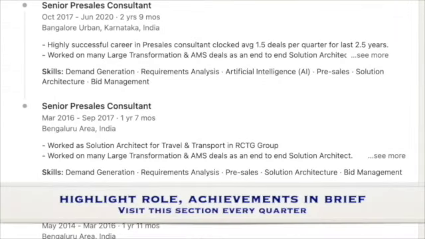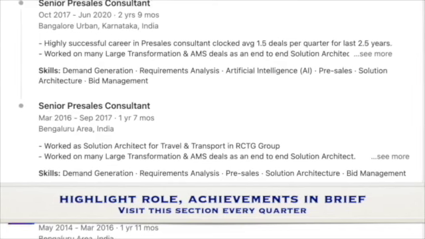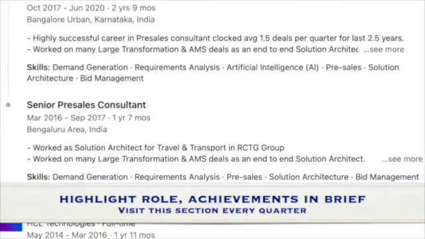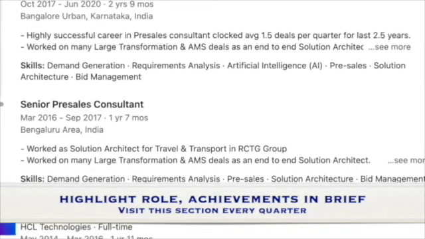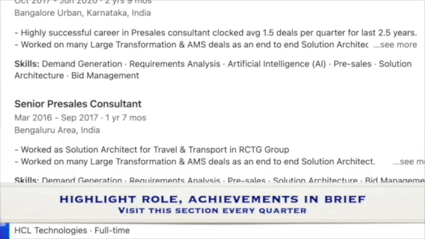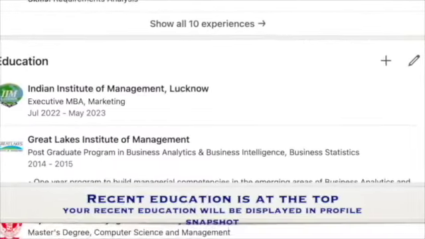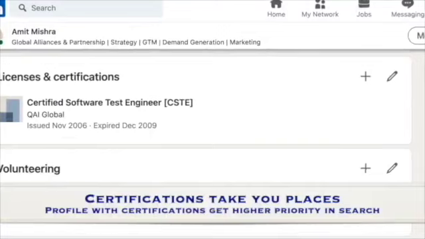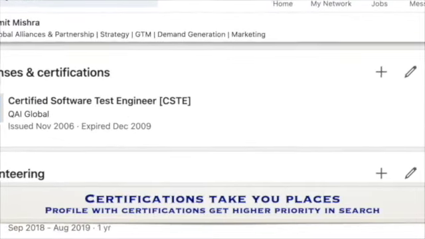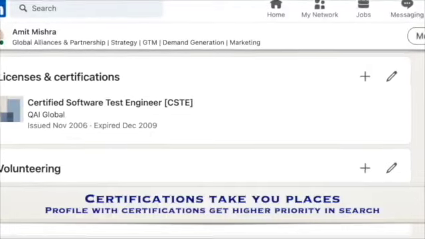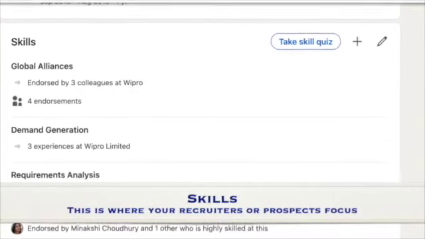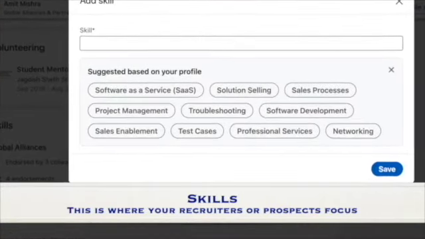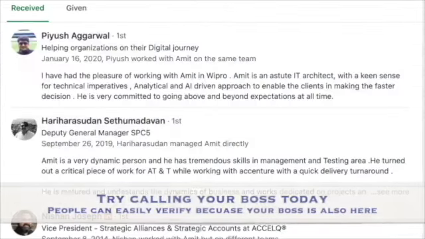Experience. Detail your current and past job roles, responsibilities, achievements, and projects. If you're a fresher, focus on internships, academic projects, and educational background. Professionals should highlight relevant roles and outcomes. Education. List your academic qualifications, degrees, institutions, and years of study. Licenses and certifications. Include any industry-recognized certifications that add credibility to your expertise. Skills. Highlight the core skills you've acquired through education, work experience, or self-learning. Prioritize those most relevant to your professional goals.